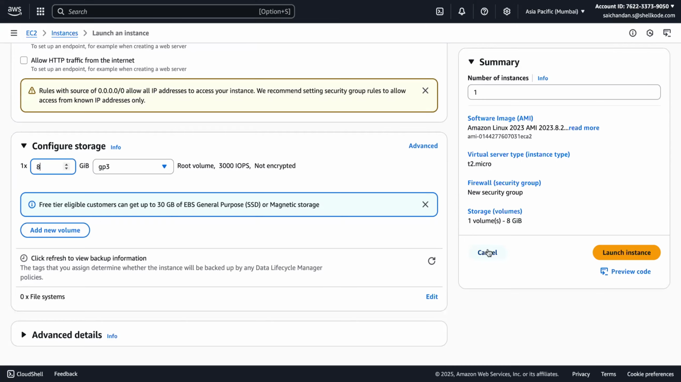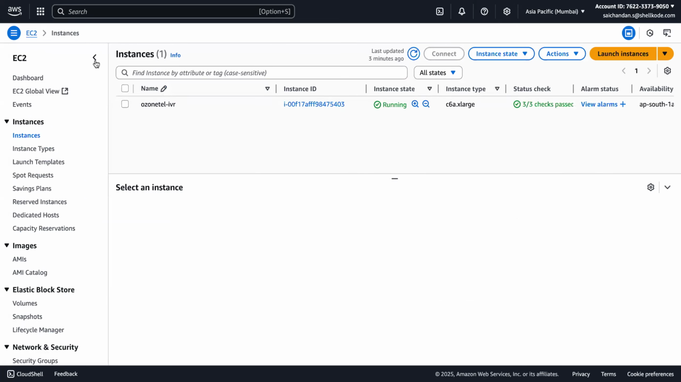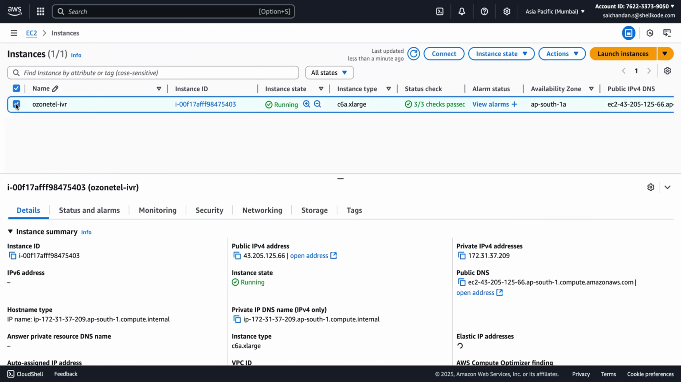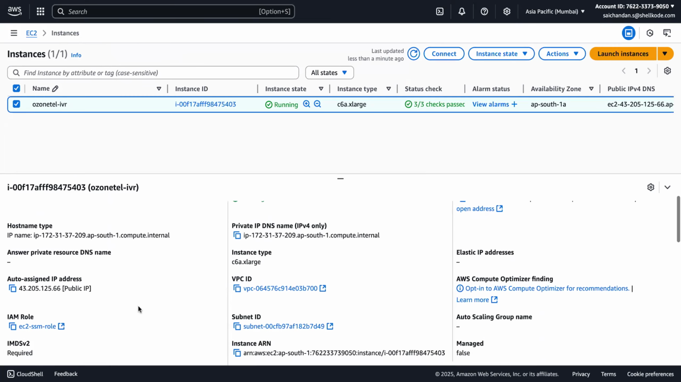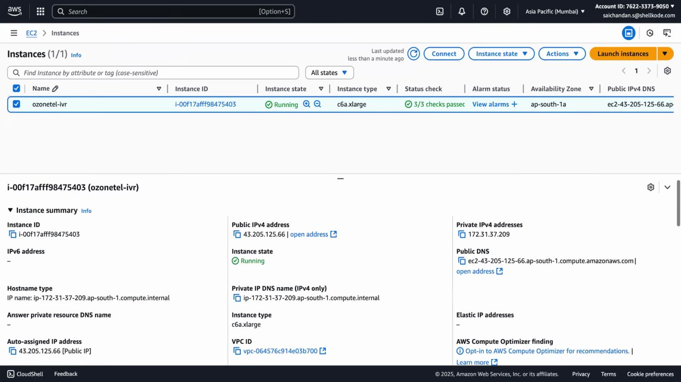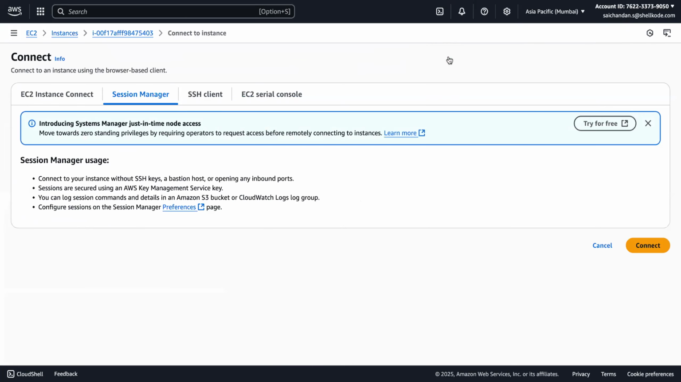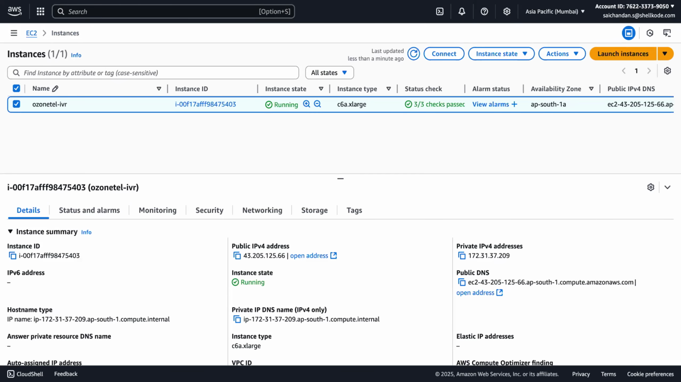Okay, so once you've created the instance, you will be able to view it here. Like I was mentioning, there is an option for connecting directly through the console. You can just select that, and you will be able to see all the configurations and everything that is available. This is your public IP address, which you will use to access your server. Then you have this option here, connect. Once you've selected your server, you can click here and go to Session Manager. Once you go to Session Manager and click connect, you will be able to connect to your server.